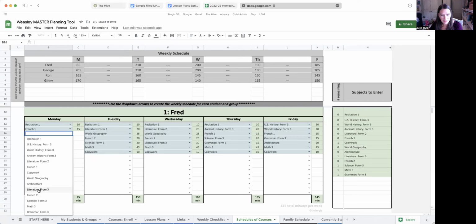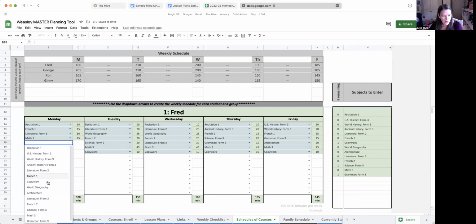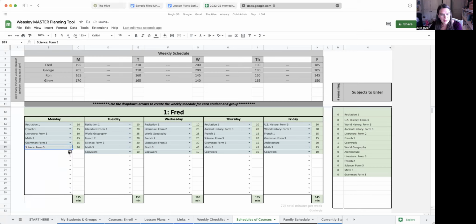I still have a literature. See, I misspelled form. That's okay. Math, and grammar. I still need to do a science. And finally, his copy work. Okay. And once these are all zeroed out, then you've scheduled everything you need to for Fred.